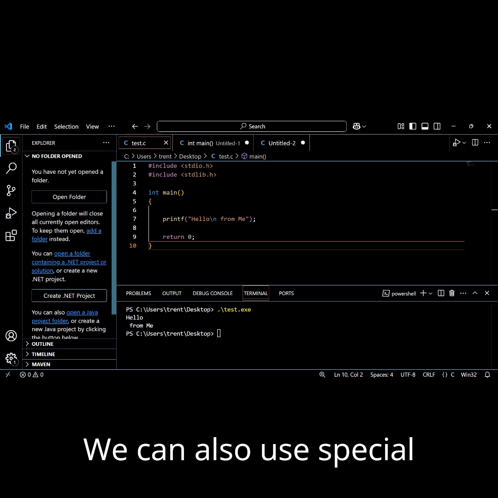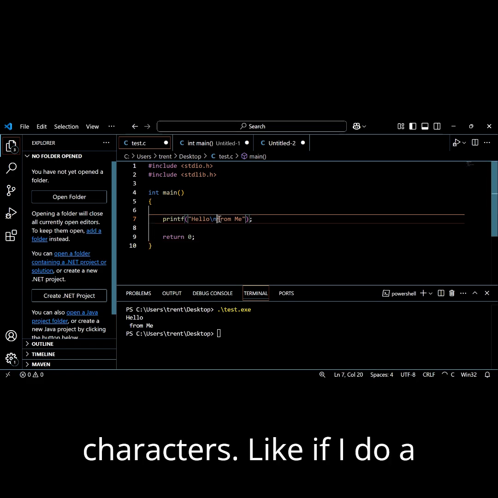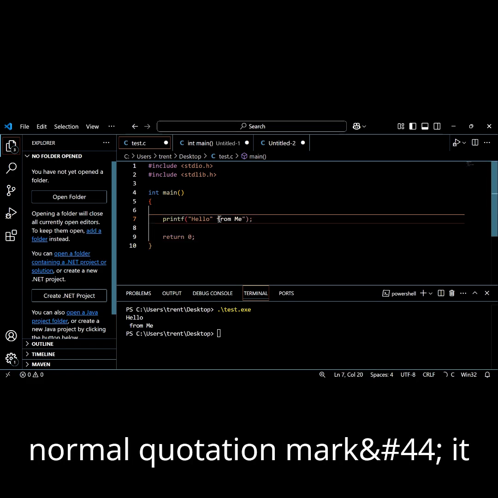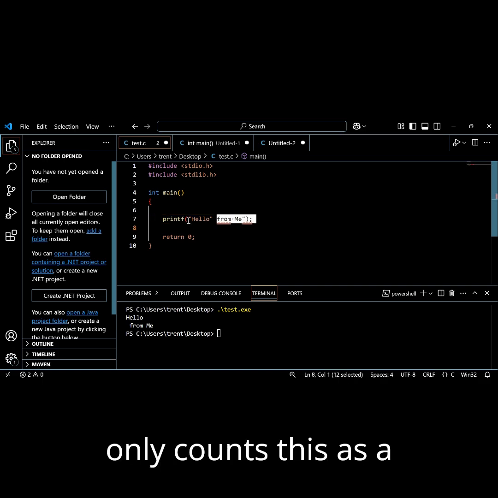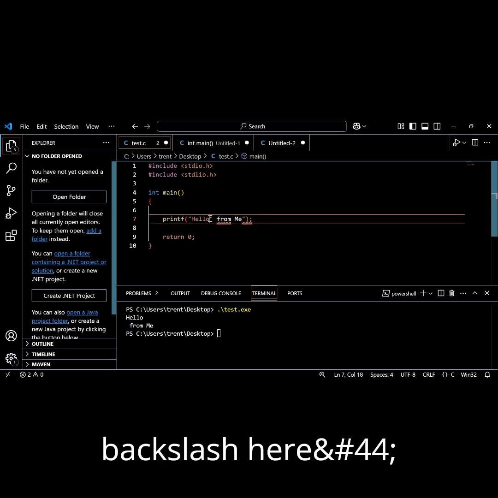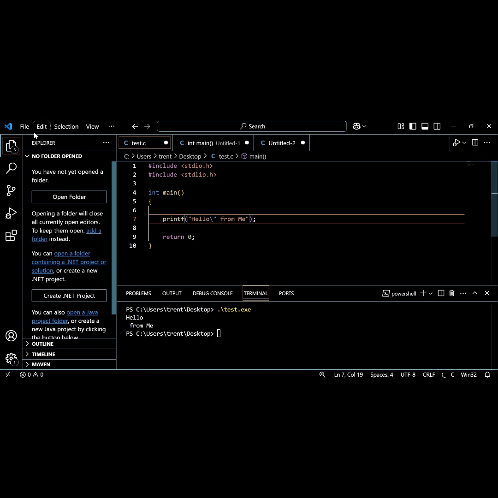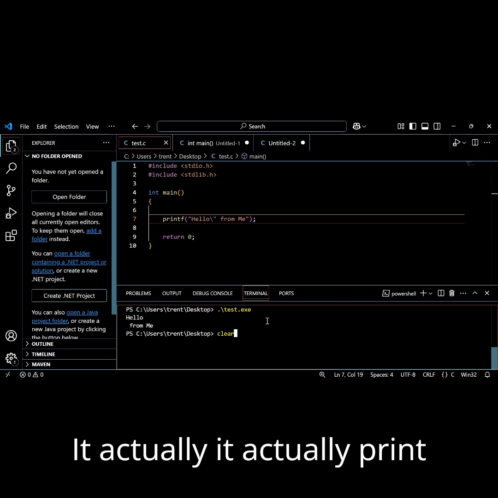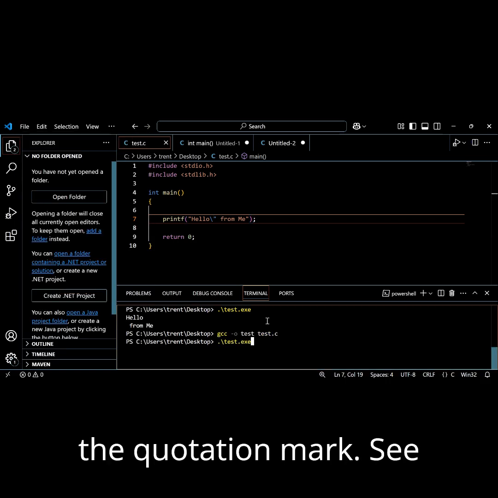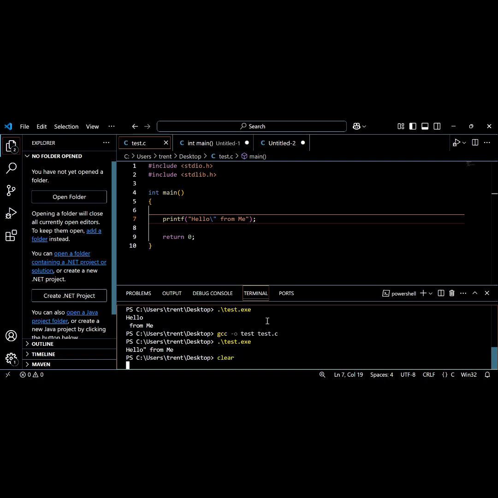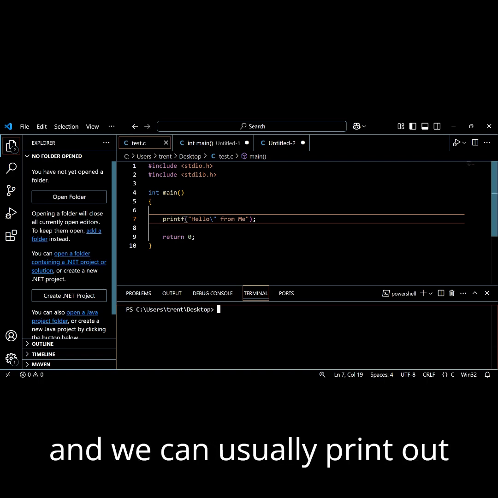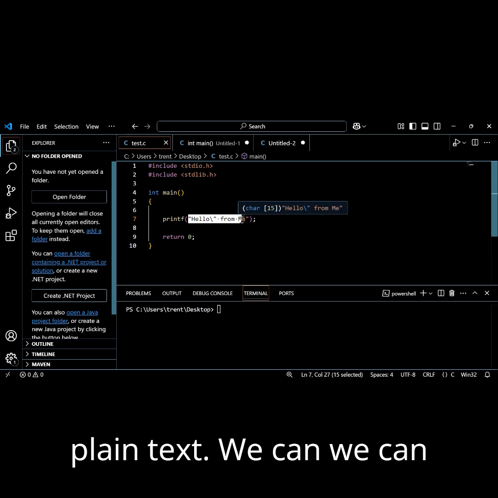We can also use special characters. Like if I do a normal quotation mark, it only counts this as a string. But if I do a backslash here, it'll actually print the quotation mark. See, it's extremely powerful. And we can usually print out plain text.